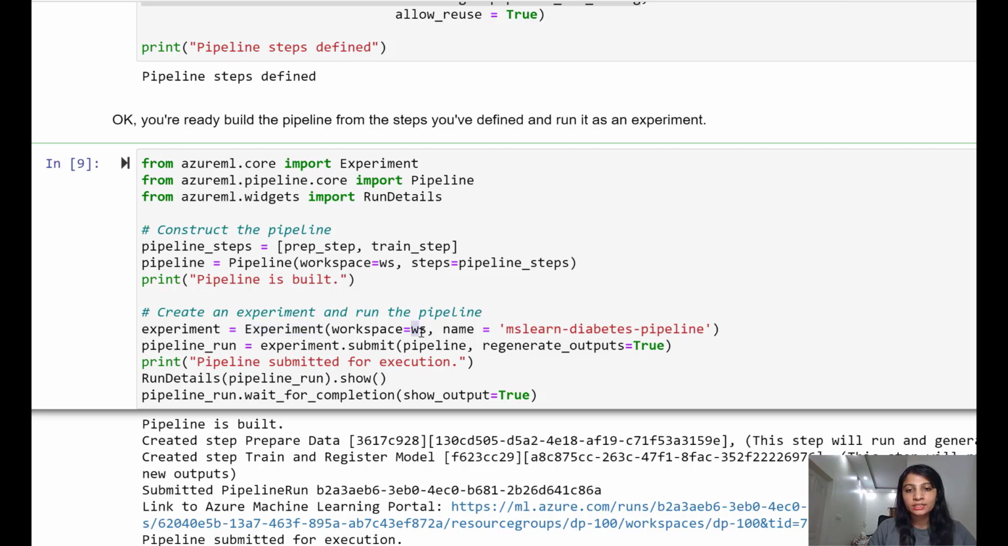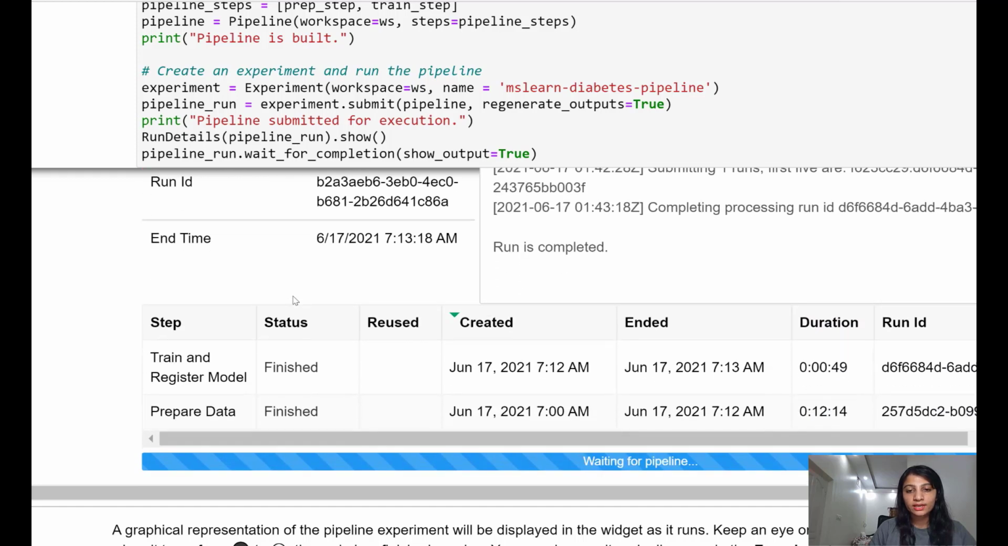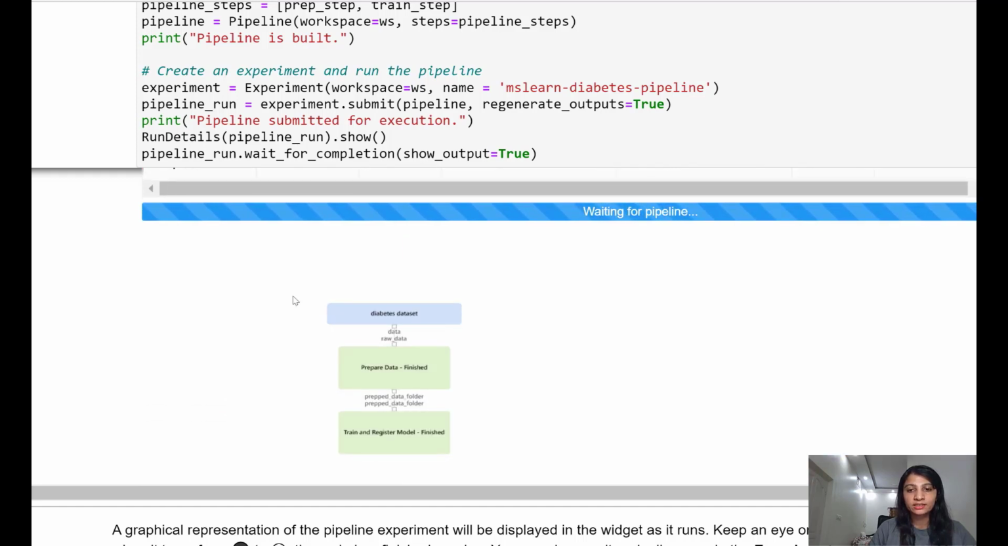You're creating an experiment within your workspace with the name MSLearn diabetes pipeline, and you're submitting your experiment with the pipeline that you have created so far, which you have defined here. You can see we can wait for the results and see the results within the notebook itself by using run details widgets. We can wait for the pipeline to complete executing, and once it is done with the execution, we can go ahead and see the results.